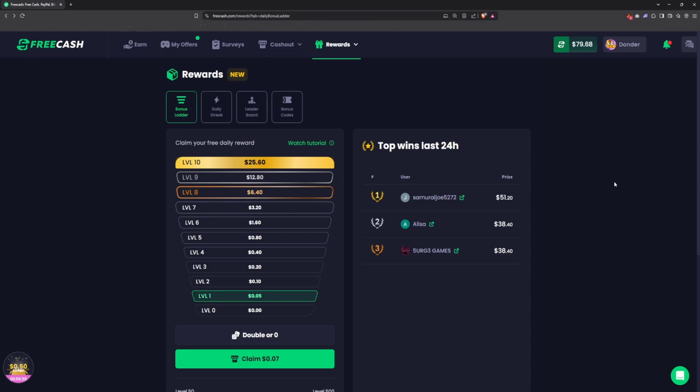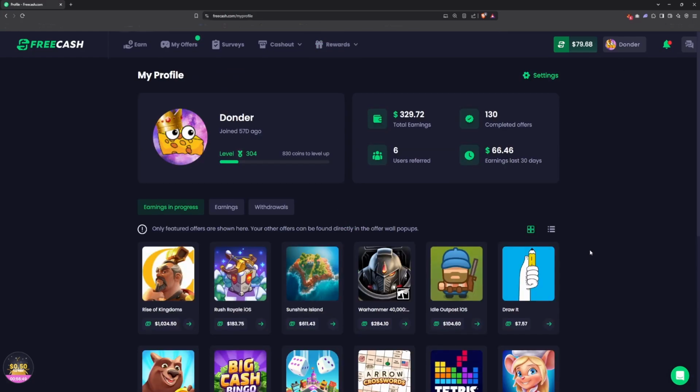If you haven't heard of FreeCash before, it's an app that you can use on iOS, Android, and on desktop to just make a little bit of extra money on playing games, doing surveys, and doing little bonus tasks.